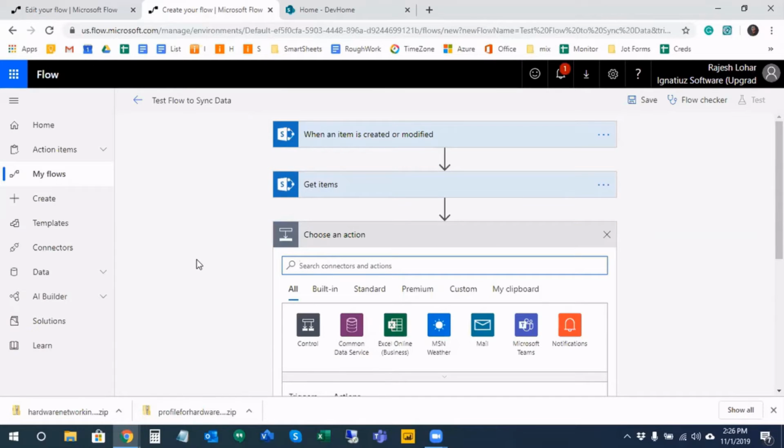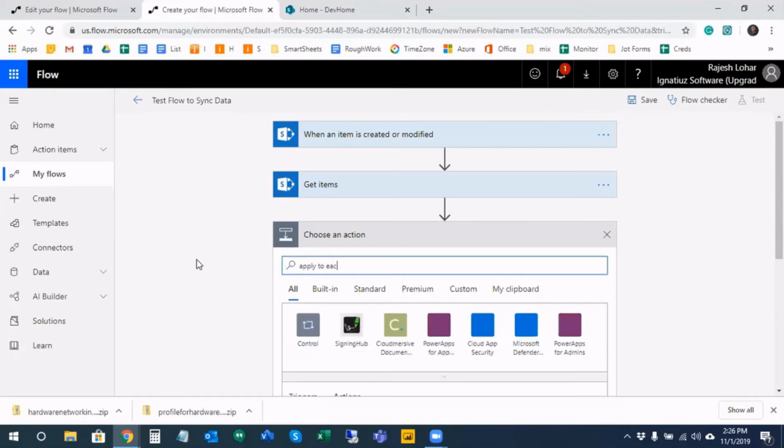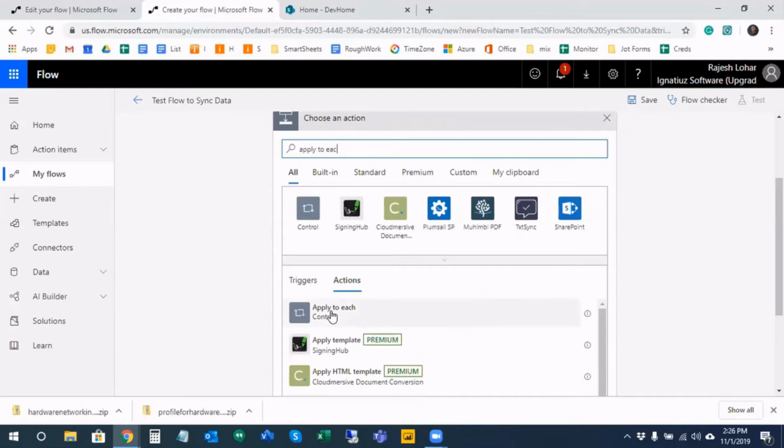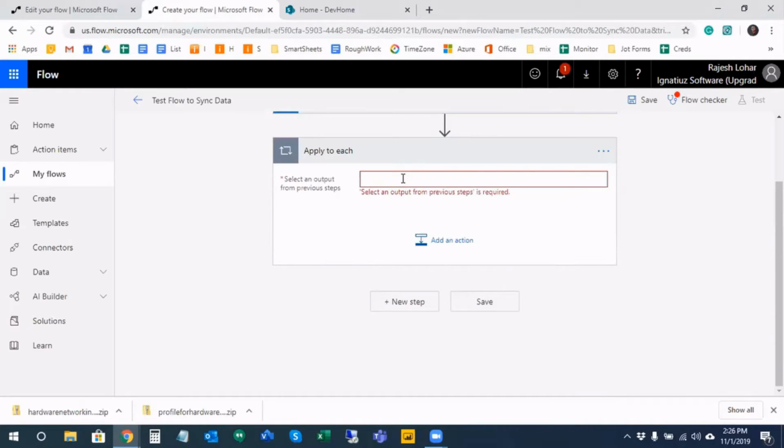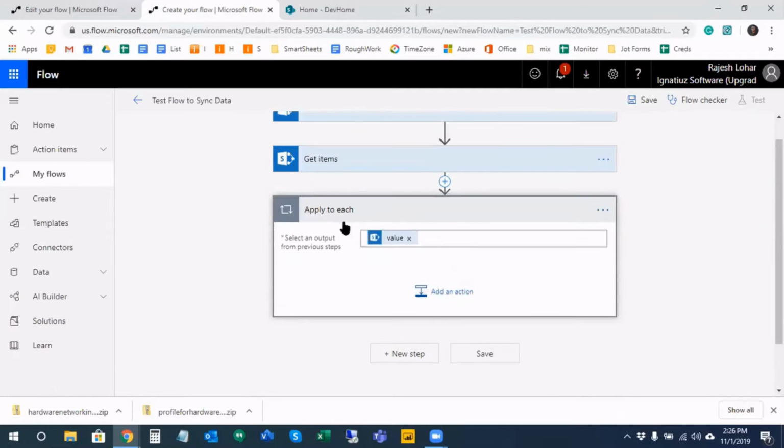Next step. Okay, now we selected the item, the trigger, then selected the item. Now we need to choose the action. So action is to create a new item in SharePoint. This time also we need to select the URL of the site in SharePoint list where we want to create the item. Okay, so here we have to select the value.